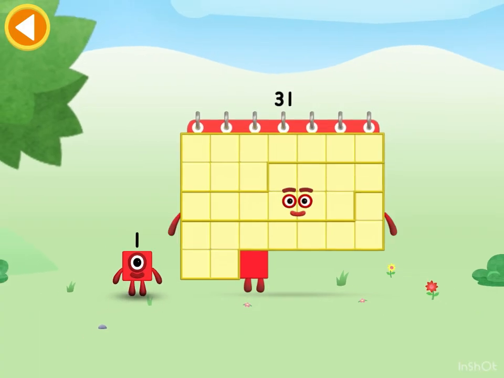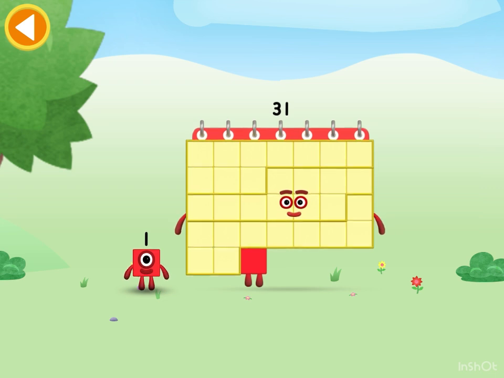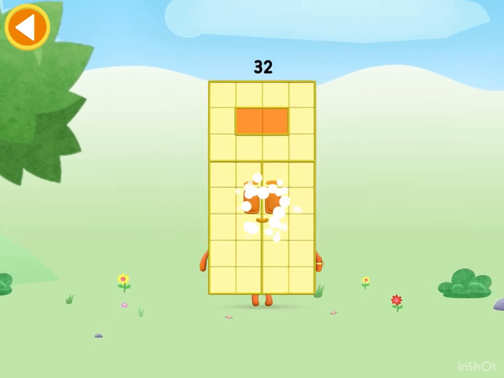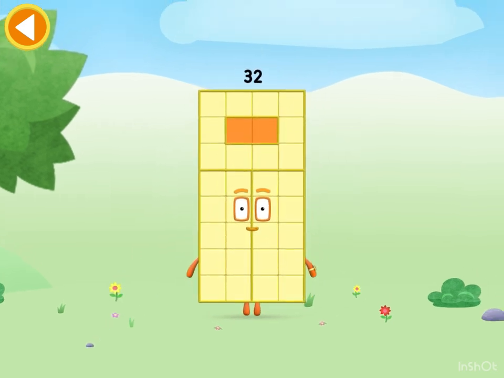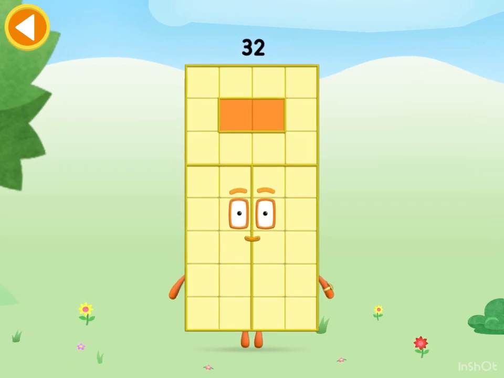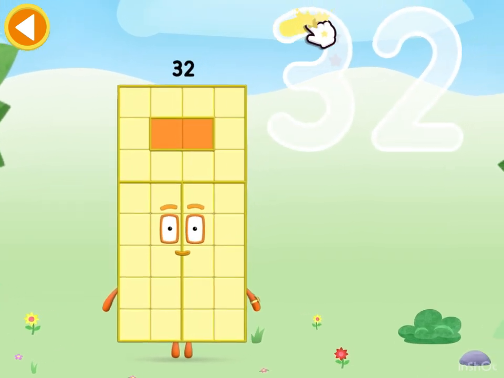You're about to meet number block 32. Can you add 1 to 31? And make number block 32. Brilliant! This is number block 32.